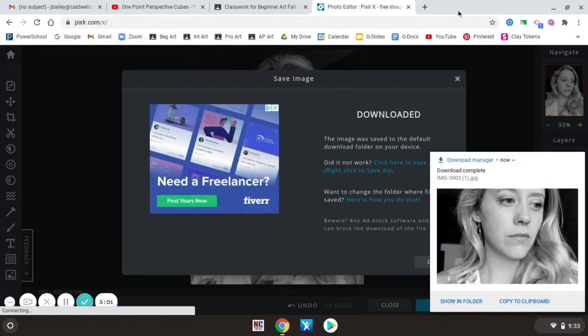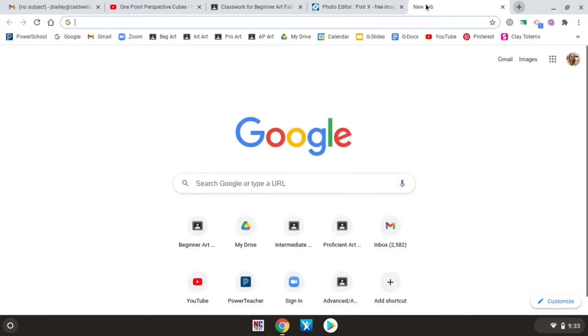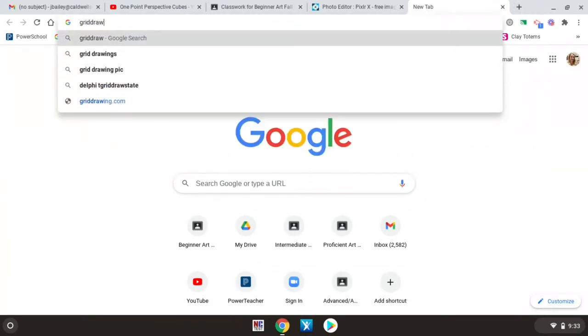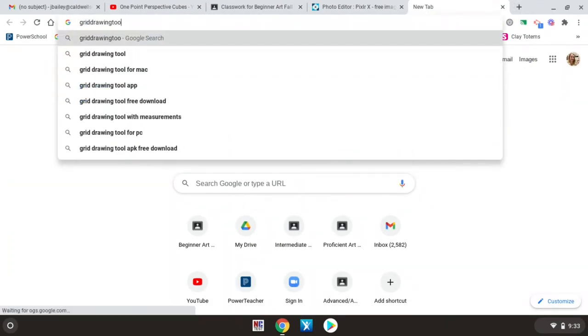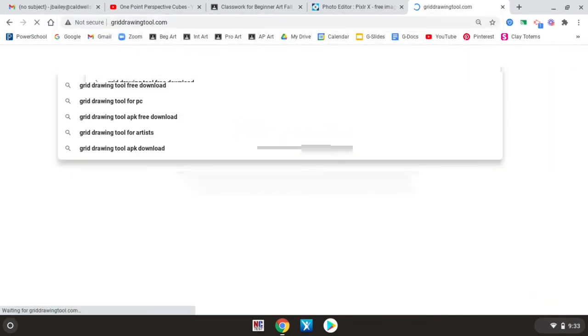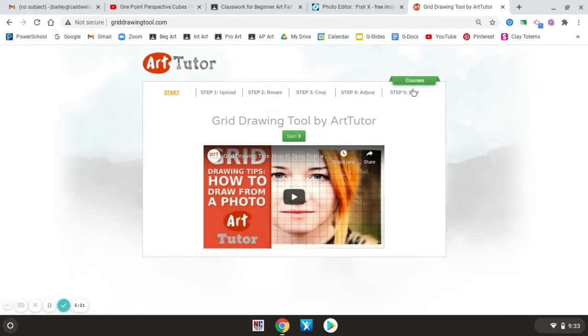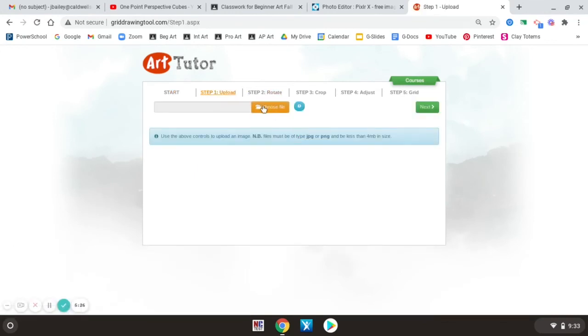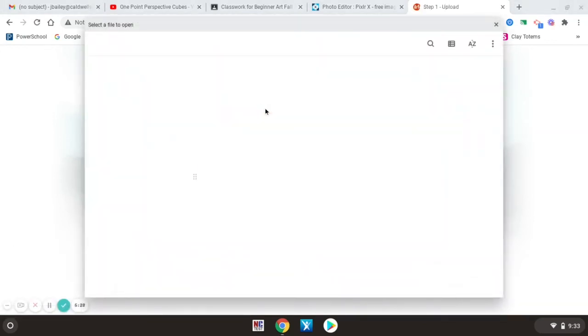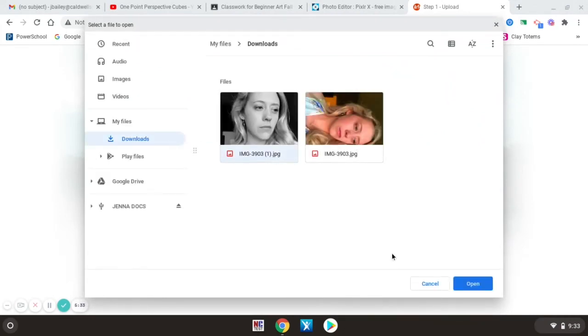Now, no matter which way you've edited your photo, whether it was done on your phone or done with Pixlr.com, I want you to go to griddrawingtool.com. And we're going to set this image up with a grid that will fit our 9x12 inch piece of paper. So go ahead and hit the green start button. You should be sort of familiar with this by now. Choose your file. Select your image.